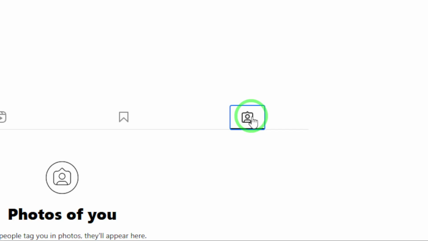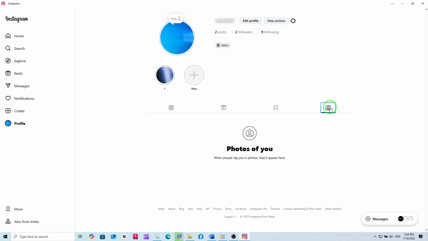Instantly, you'll see a grid of posts where your account has been tagged by friends, family, or even brands. Scroll through these posts to browse all your tagged content. If you're searching for a specific post, you can take your time to look through the grid until you find the one you want. Once you spot the post you're looking for, click on it to view the full image or video. Here, you can see who tagged you, read any comments, and interact with the post, just like you would on your phone. And that's it.